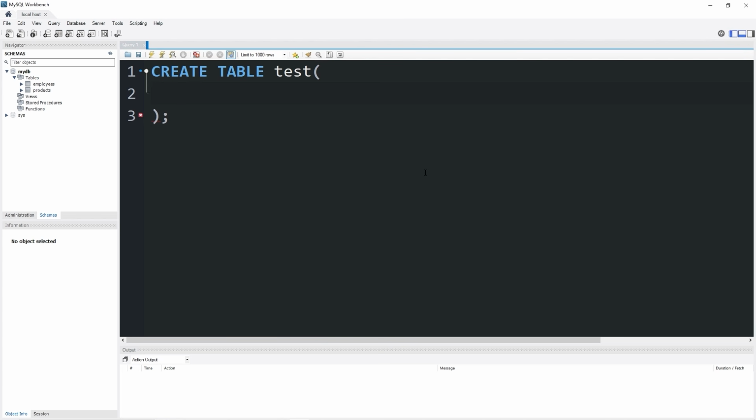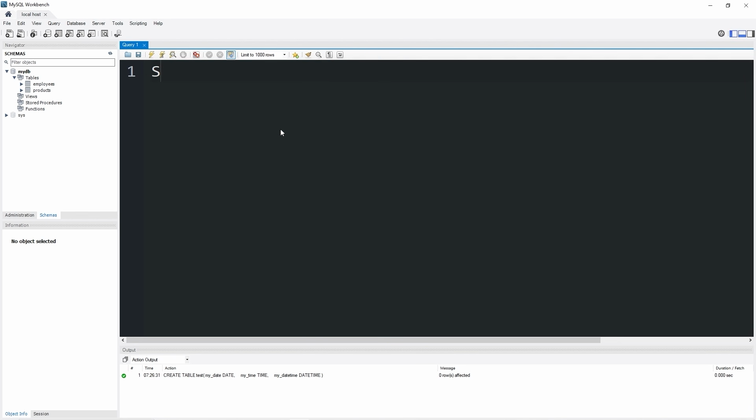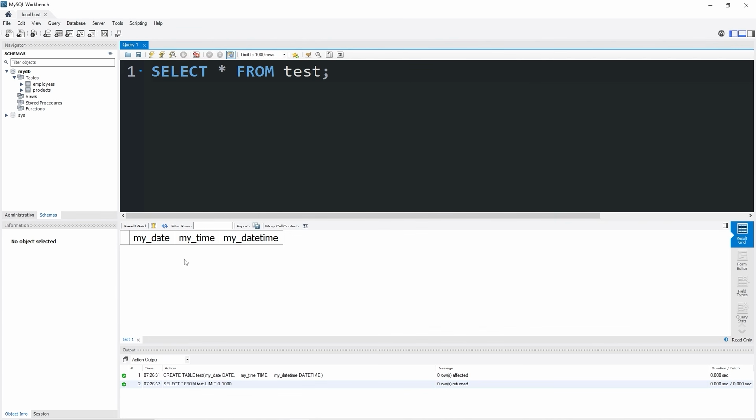The current date, I'll name the column my date. The data type is date. My time, the data type is time. Then we'll combine both. My date time, the data type is date time. Let's create this table. It was created successfully. Then I will select all from our table test. We have 3 columns, a date, a time, and a date time, which combines both.